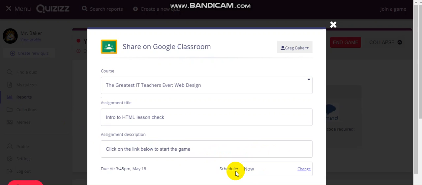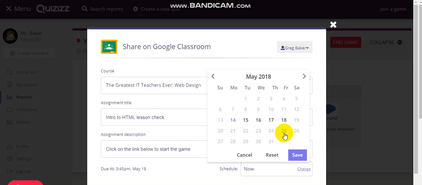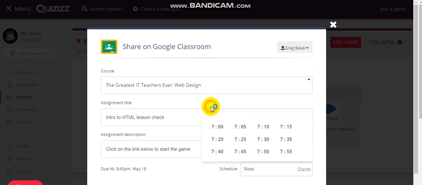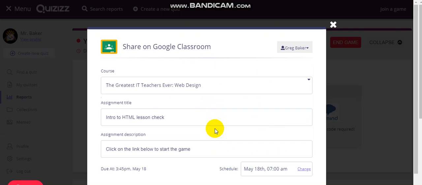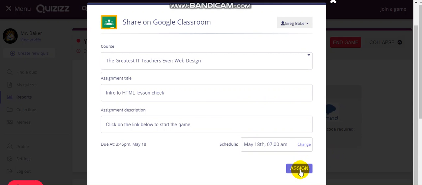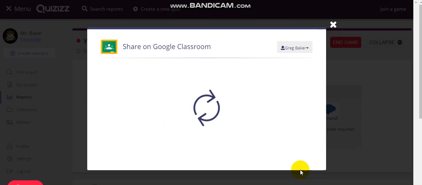Now, we don't want to schedule it for now because we don't want the students taking the quiz before they had the opportunity to view the PowerPoint. So we're going to change that here to, remember we said we were going to give the quiz on Friday. And class starts around 7 in the morning, so we'll pick 7 o'clock. Once everything looks good, we click assign.